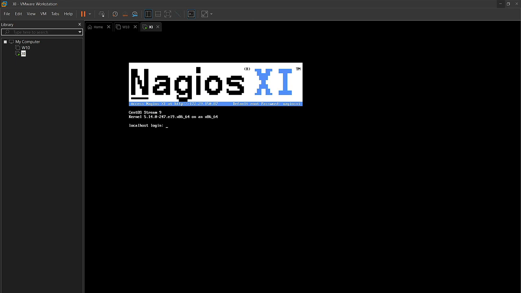All right, the XI virtual machine has finished building. As you can see here at the top, we have an IP address along with some default credentials. The first thing we're going to need to do here is go ahead and use those default credentials provided by the XI VM and log into it. So we will use root and Nagios XI.